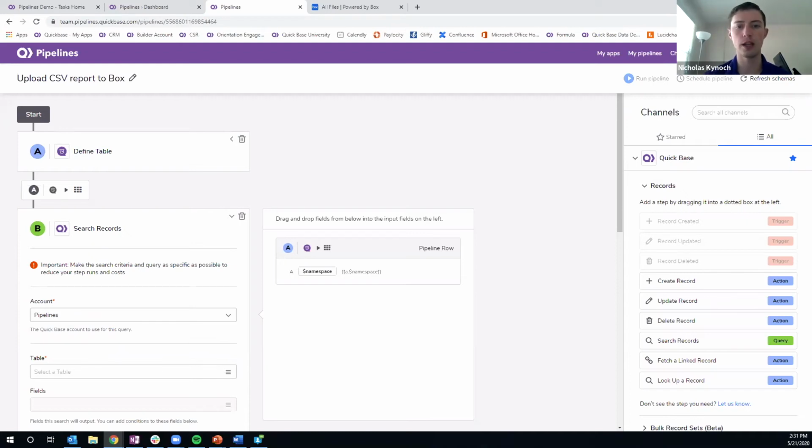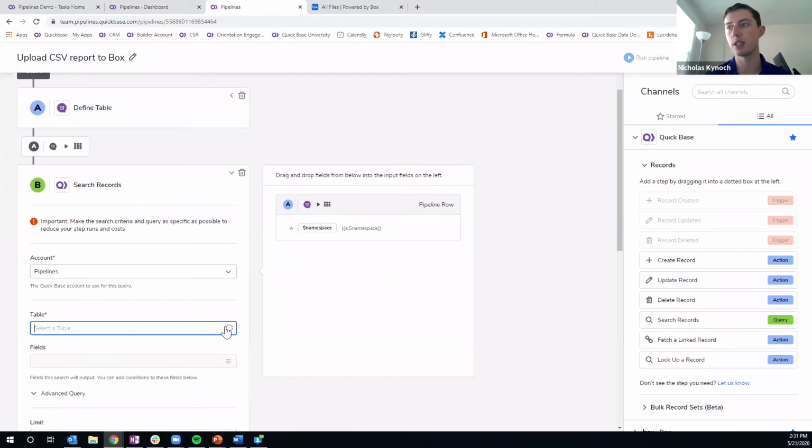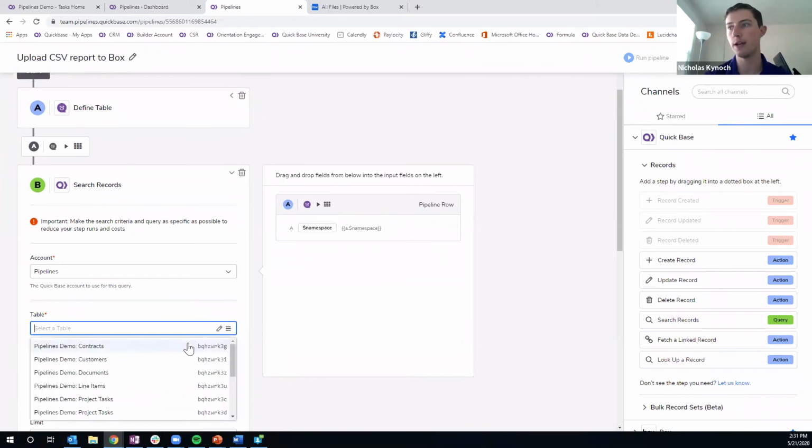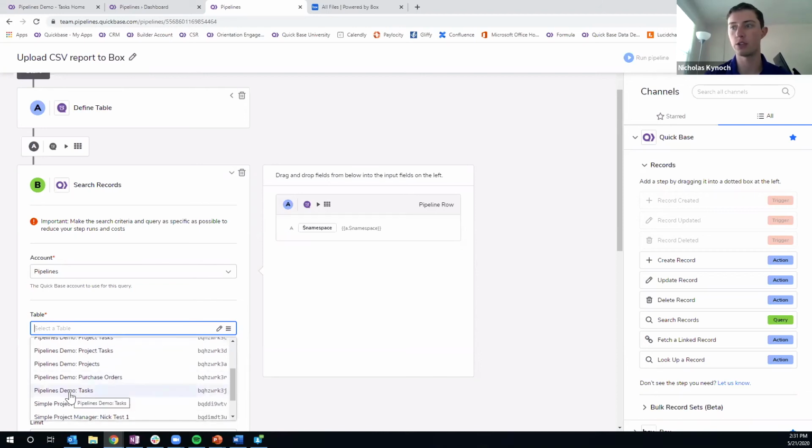What this will now do, because this user token is linked to my pipelines demo application, is let me see all the tables within that application that I want to use right now. So as you can see, I have all the pipelines demo tables that are related to it. And for this, we are going to go to the pipelines demo tasks table.